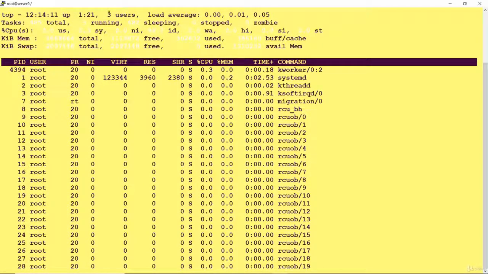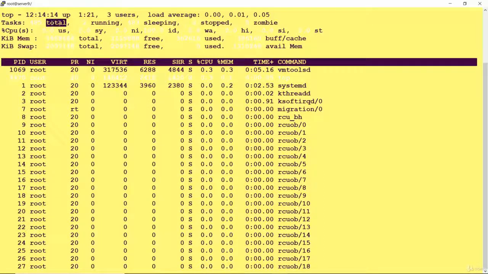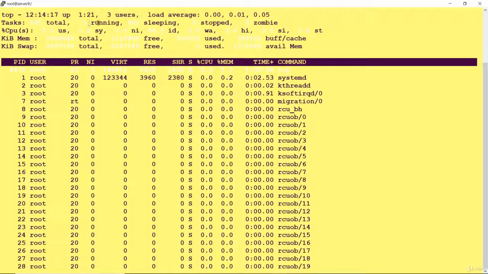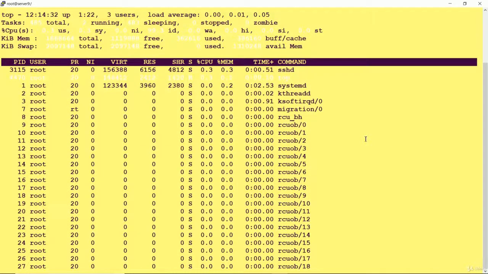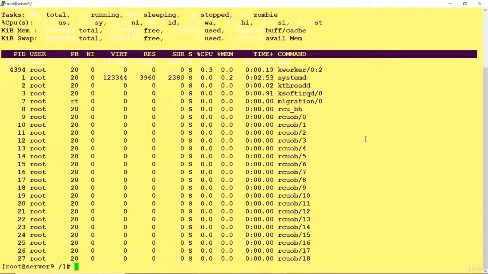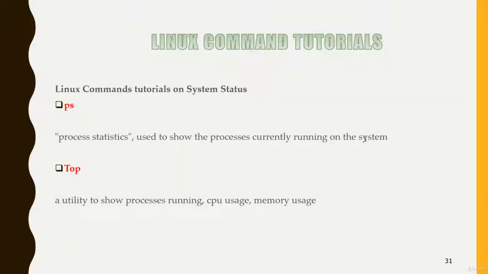At the top you can see the users, the load average, the total tasks running, how many processes are running, the running processes, sleeping, stopped, zombie processes, and CPU utilization. Here you can see the memory utilization line, this is the swap, and here you can see the snapshot of the processes running on your system, and it keeps on refreshing. If you press Q, it will come out of there. So these are good commands which can be used from a troubleshooting point of view as well.